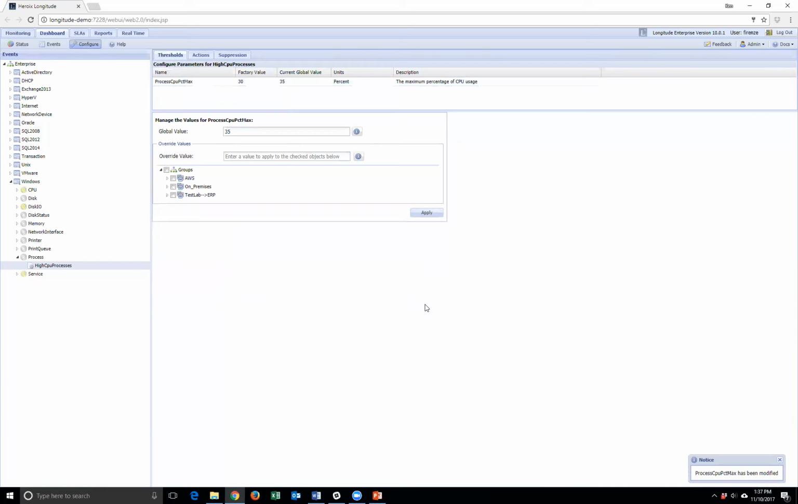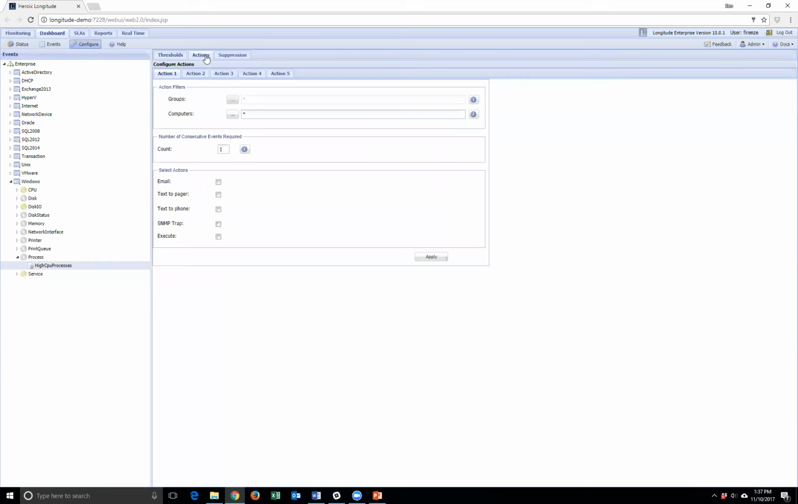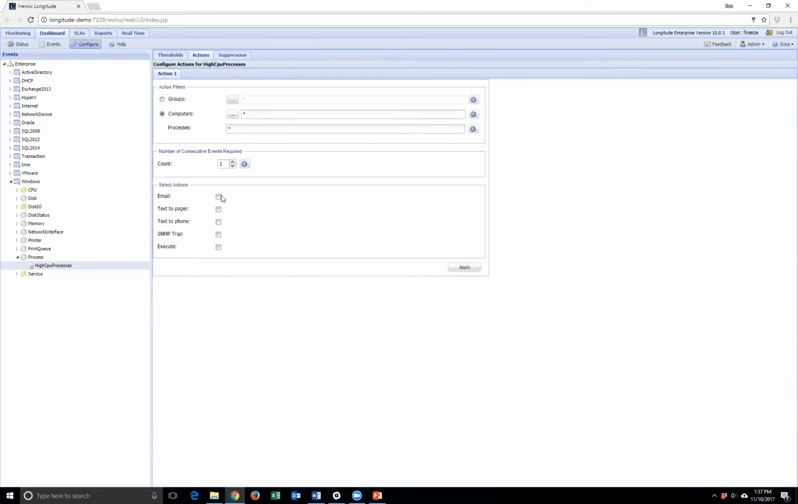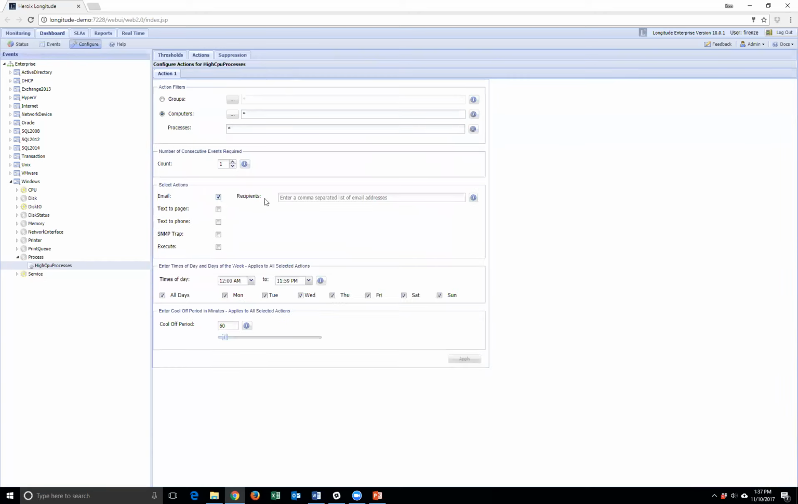I'm not going to be here staring at this display all the time, so I can also tell Longitude to respond to that problem by telling it to take an action. And I'll start with something simple where what I want Longitude to do is send me an email, and what I'll do is I'll have it email me only if the problem's really persistent. So let's say it has to happen 3 times in a row, and only email me on Saturdays and Sundays.